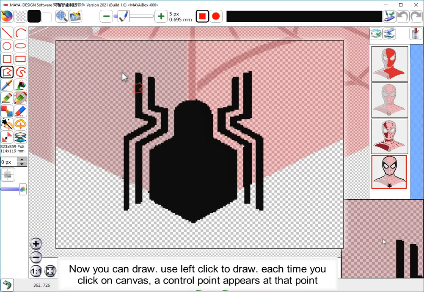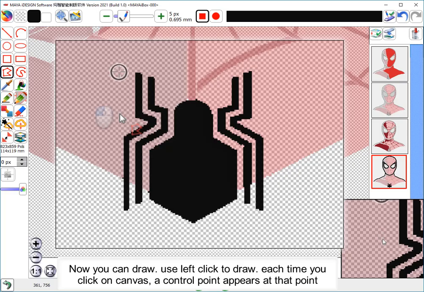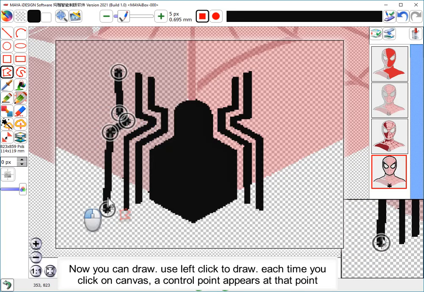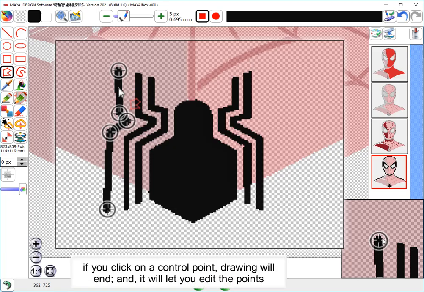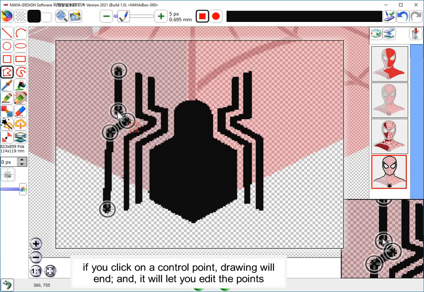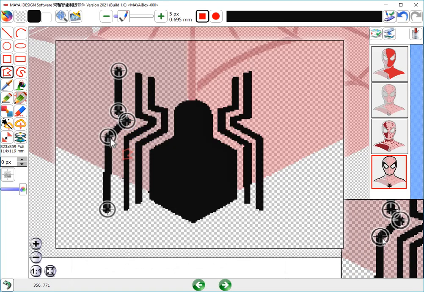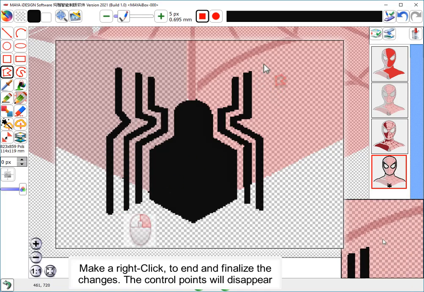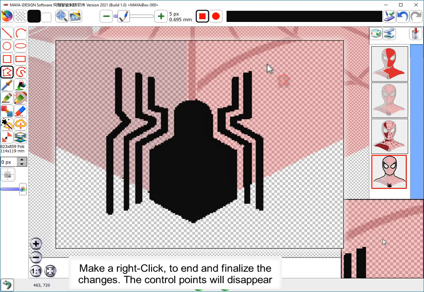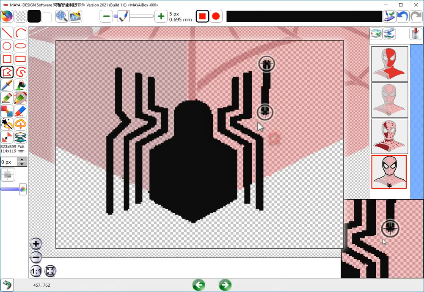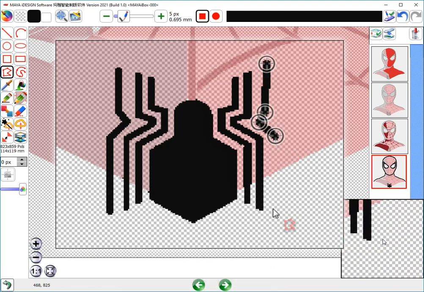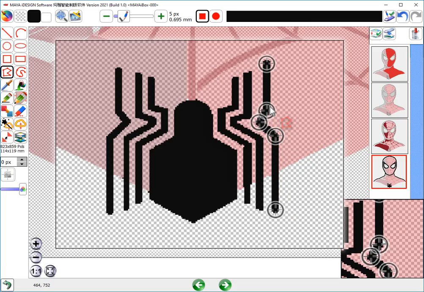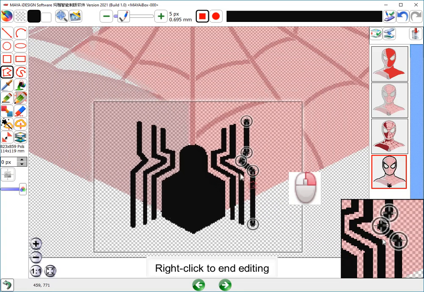Now you can draw. Use left click to draw. Each time you click on canvas, a control point appears at that point. If you click on a control point, drawing will end, and it will let you edit the points. Make a right click to end and finalize the changes. The control points will disappear. Let's do the same at the right side. Right click to end editing.